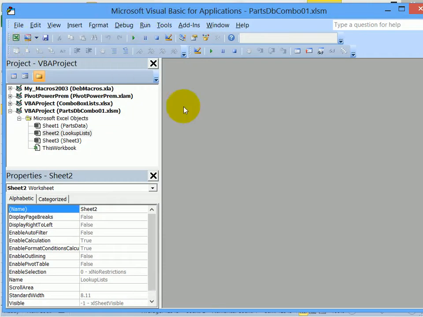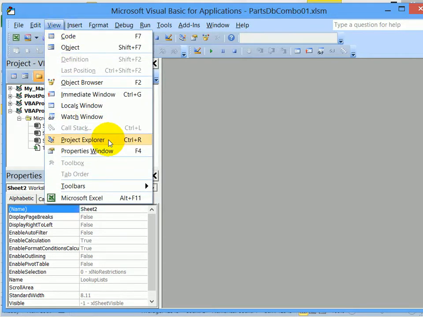That opens up this Visual Basic editor, and you can see a project list at the left and a properties window. If you don't see this project list, which is the Project Explorer, go to the View menu and click on Project Explorer. That will open it up. If you don't see a Properties window, click here on Properties window.